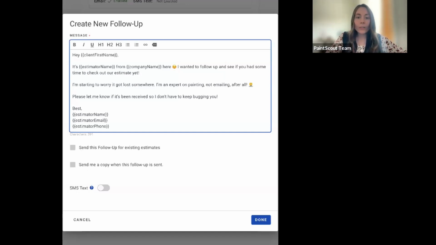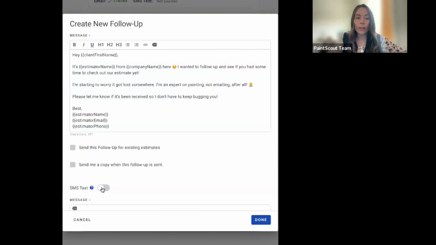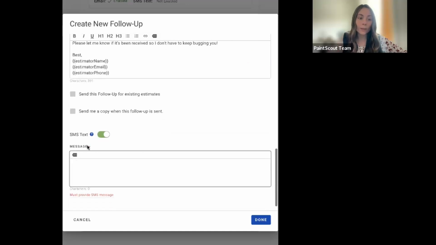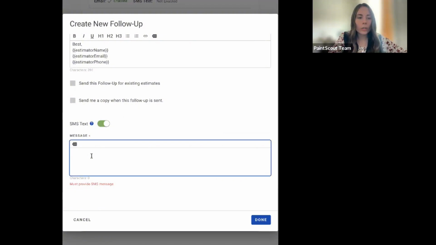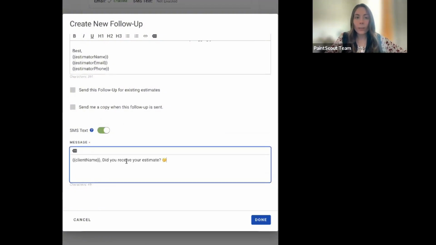Now, there is also a text portion. So you can also send these follow-ups via text. Same thing as before, you just click on that toggle and then you'll see the box pops up to write your message. Now, it is important to note that when it comes to text follow-ups, there is a character limit, so this really can't be as bulky as your email. Something that a lot of people do is take their subject line up here and use that in the text portion of their follow-up, and then adjust it a little because I still want there to be a call to action. So it says in here, client name, did you receive your estimate?